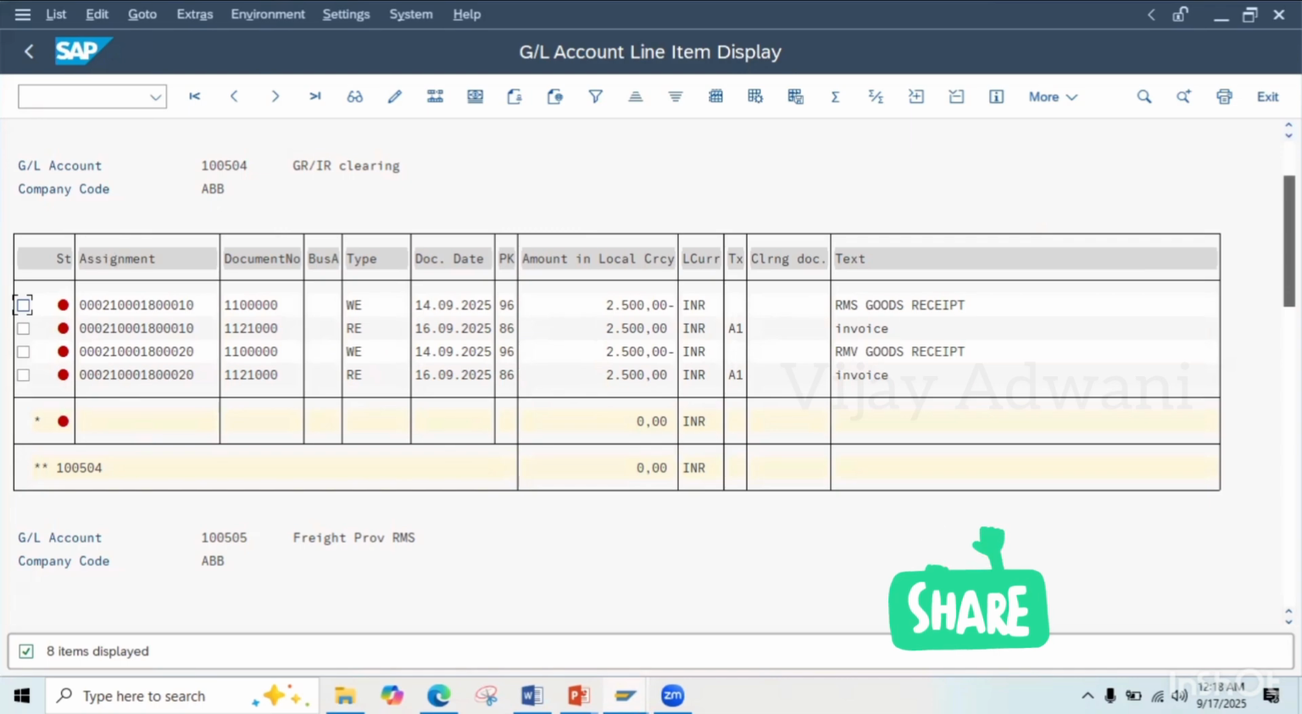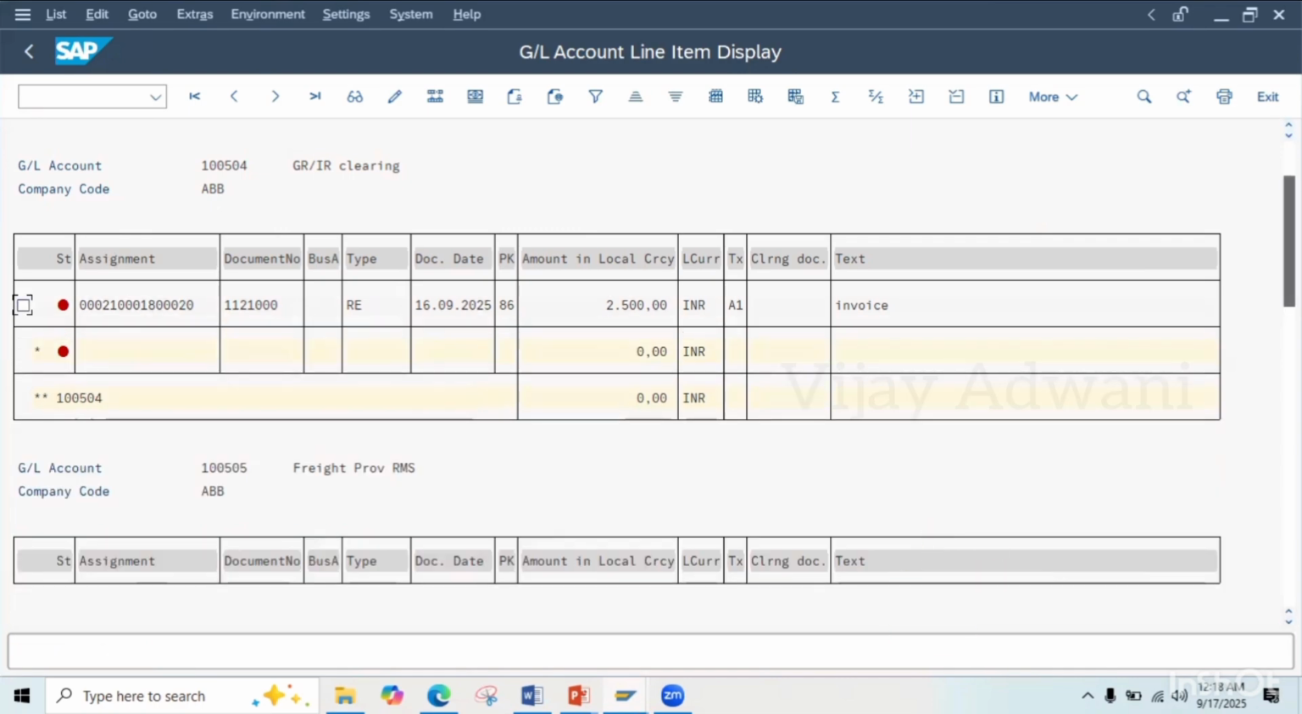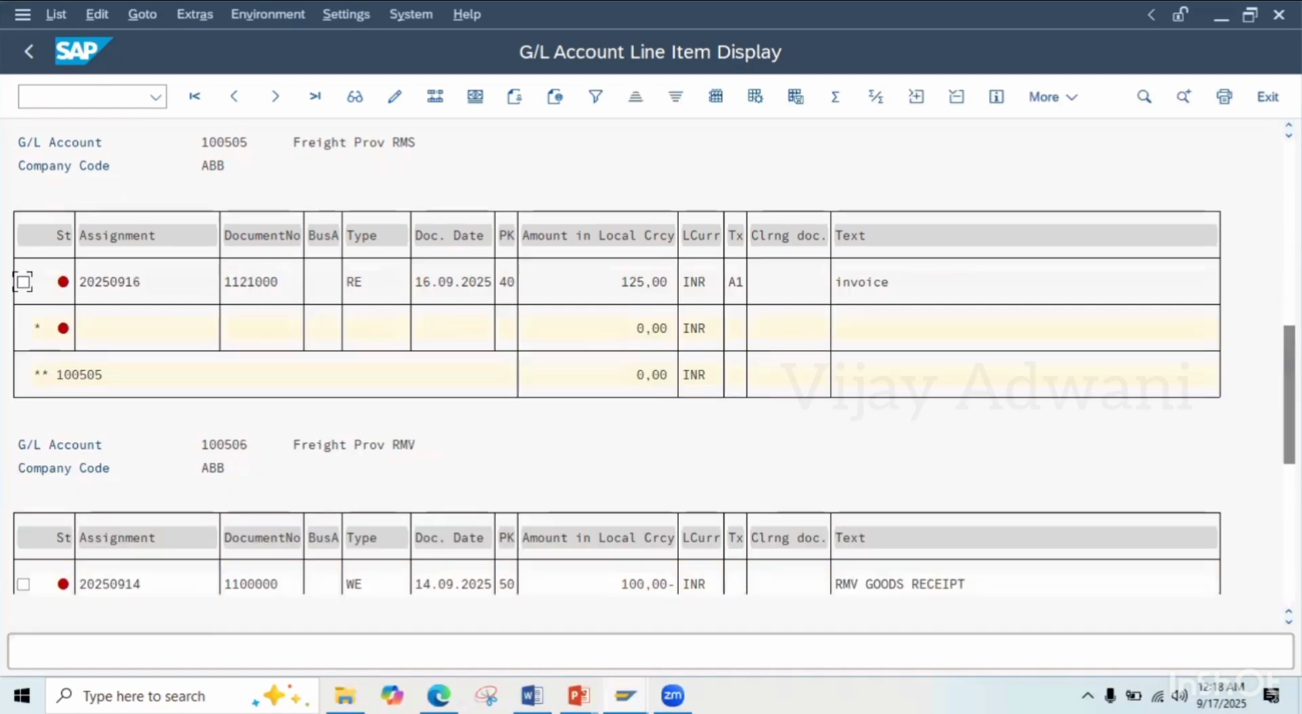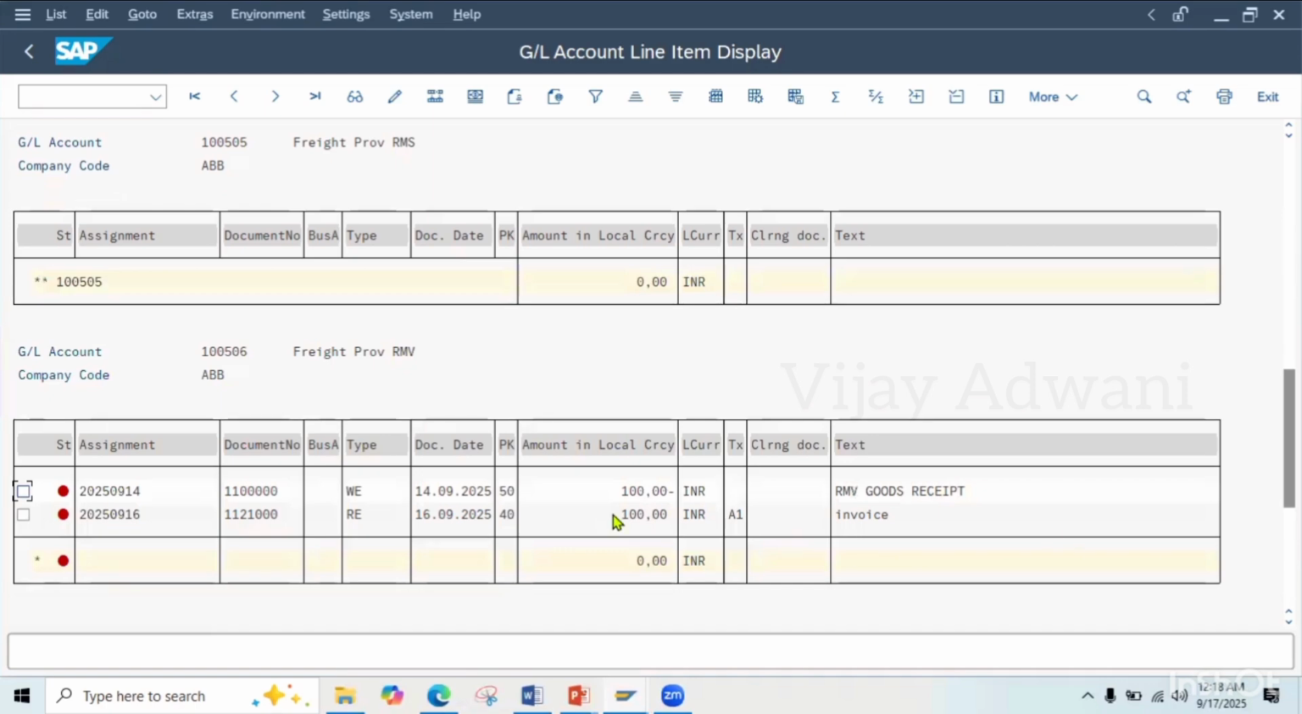Let us also see for freight provisions. You can see even in the case of freight provisions, although the amount has become nil, when the goods receipt was there, these were the freight provisions. Freight provision is a liability. It was credited. When the invoice was done, it was debited and the vendor was credited. So against the goods receipt, the invoice receipt was posted for raw material standard freight provisions. The amount has become nil, but the items are not yet knocked off. Same goes for raw material moving average as well.